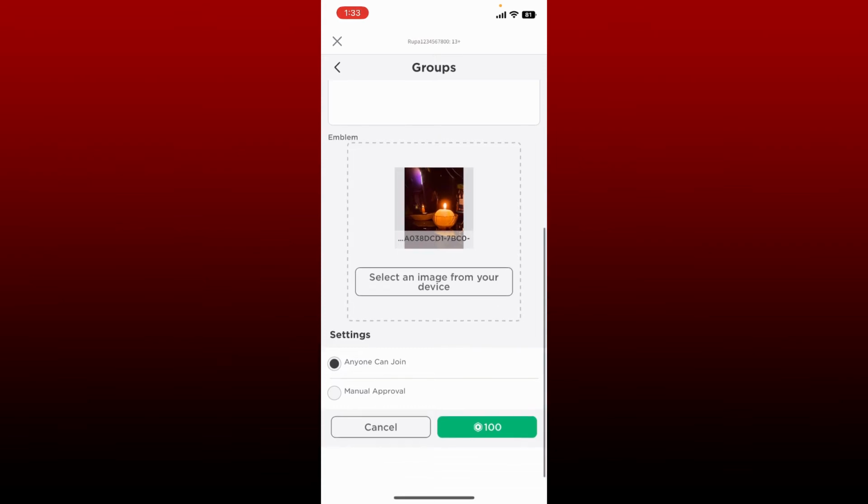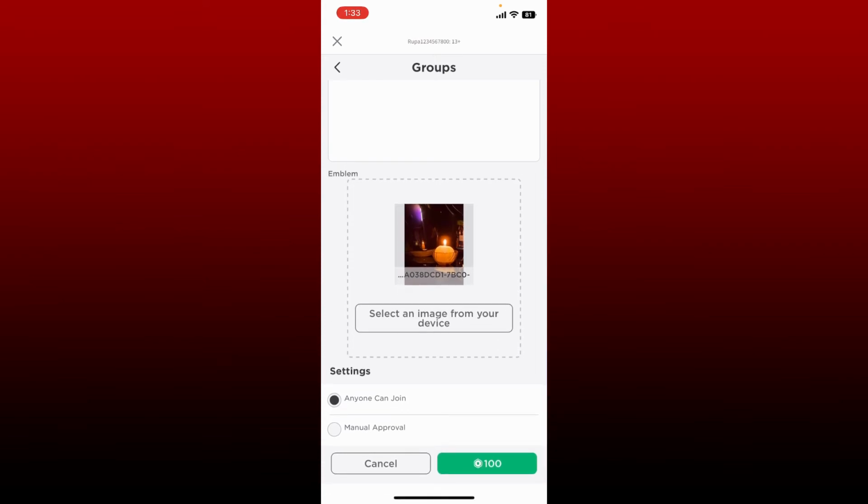Once you select the picture for yourself, under settings, choose whether anyone can join your group or if you wanna set manual approval for your group. If you select anyone can join, anyone will be able to join into your group, but if you select manual approval, you'll be able to set control for your group.